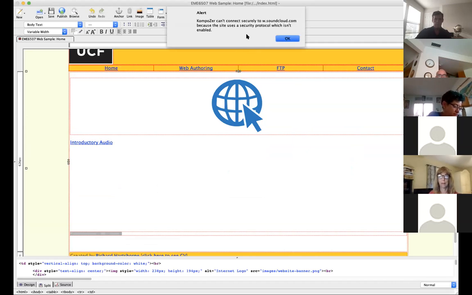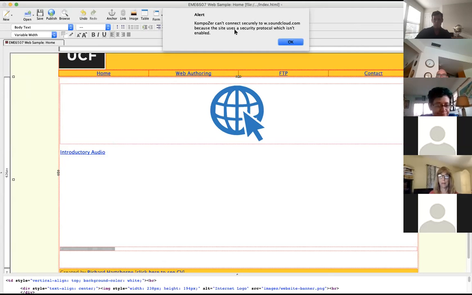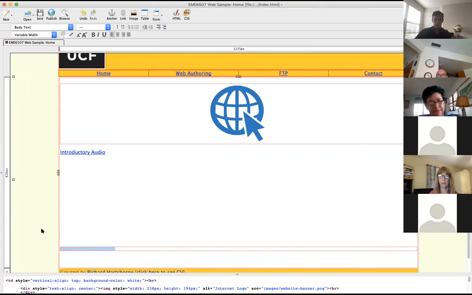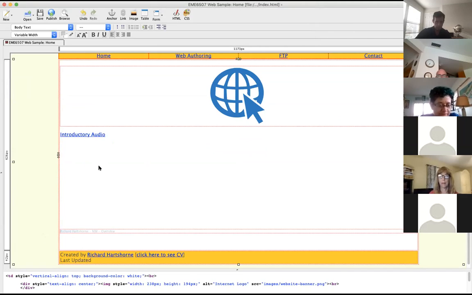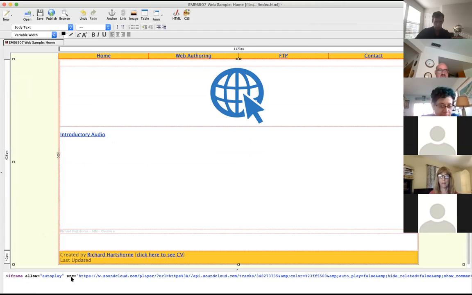So now it says Kompozer can't connect securely to the site because the site uses a secure protocol, which is enabled. That's fine. The code is fine. It should be there. Yeah, the code is there. So when I upload it, it will be visible. It just won't be visible now. And then another option I have, I'm going to undo that one though.